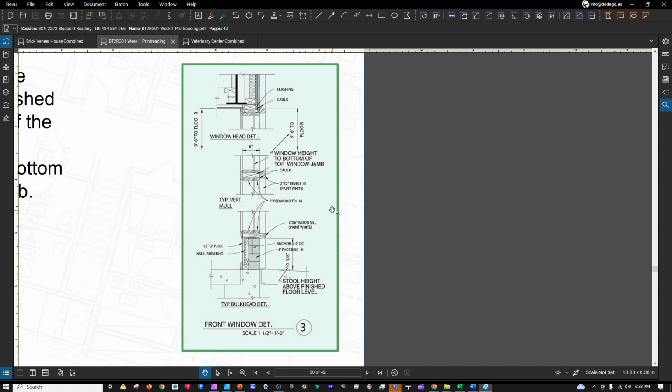Again, the main takeaway I want you to get here is that your window height may be indicated from the finished floor level to the top of the window stool, which is the inside window sill, or it may go to the bottom of the top window jamb.